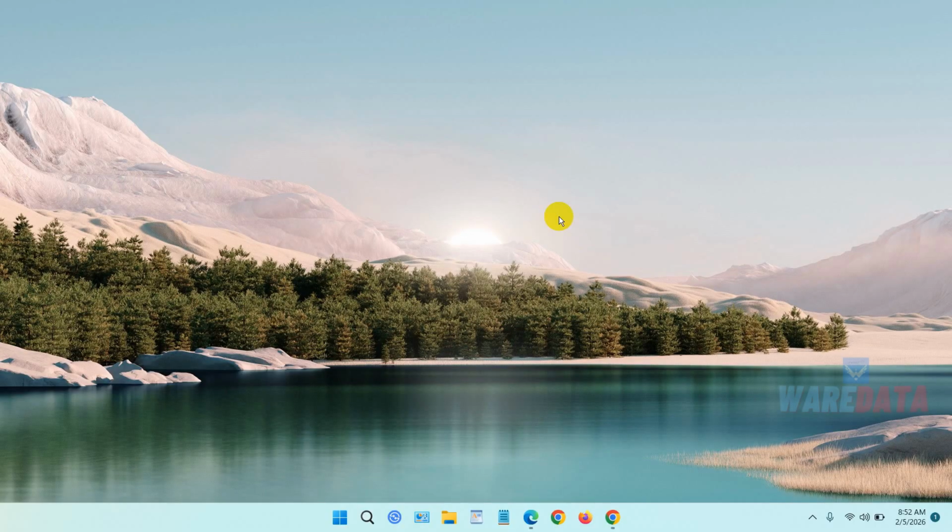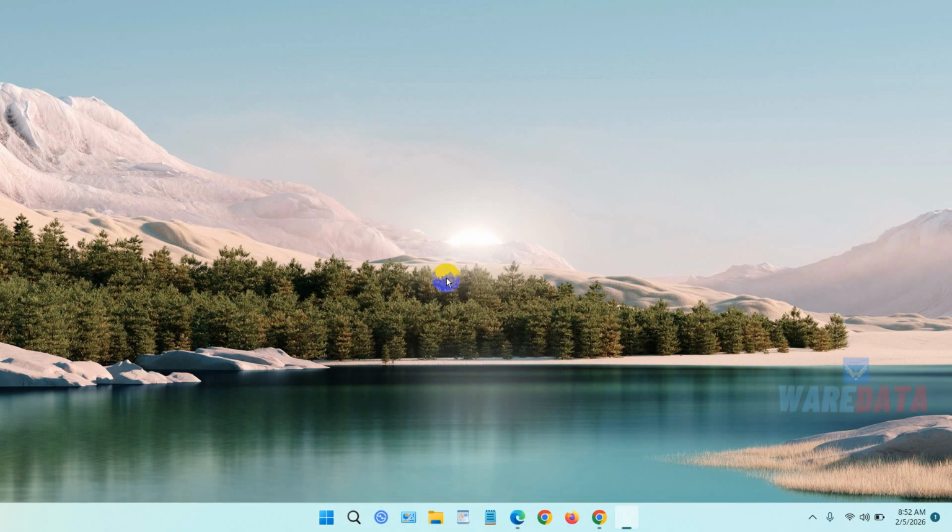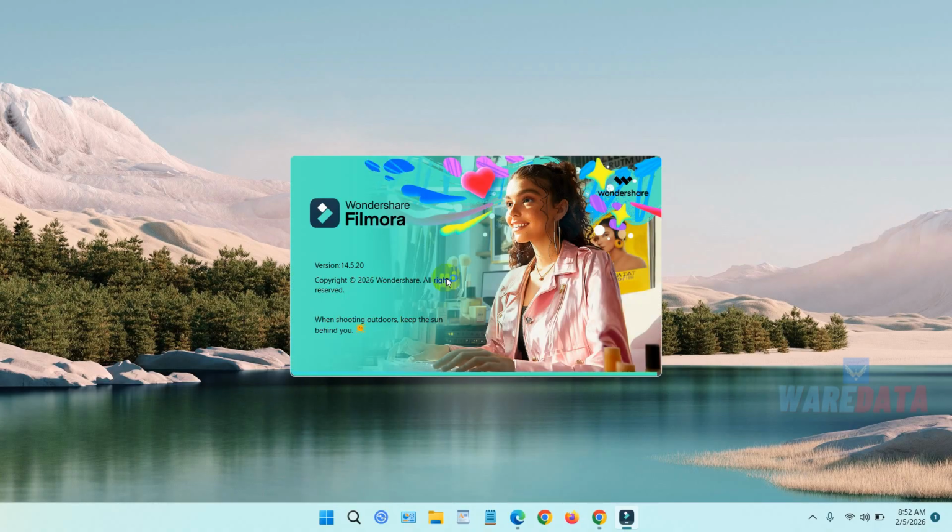In this video, we will show you how to rotate video using Wondershare Filmora video editor. To rotate your video using Wondershare Filmora, it's very easy. First, you need to open your Wondershare Filmora. Here, you need to prepare your video and add it into the media and timelines.